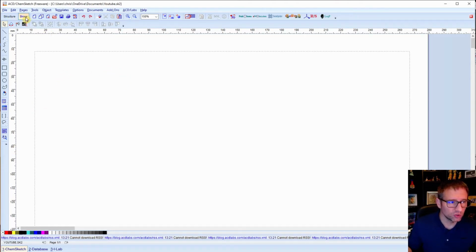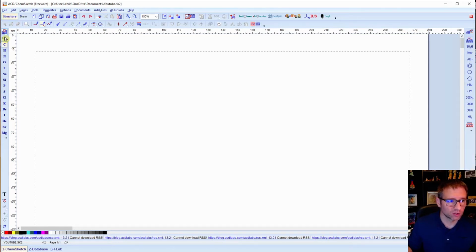One thing you'll notice, there are two drawing modes in ChemSketch. There's structure and then there's draw. In draw mode, you're going to have a lot of your shapes and brackets and lots of little drawing type features that you can add to your document here. In structure mode, you're going to have your elements and a lot of your more chemistry type stuff. This is obviously what you're going to be using to do your structures, and that's where we're going to be today. We're going to cover some of the drawing stuff in a different video later.